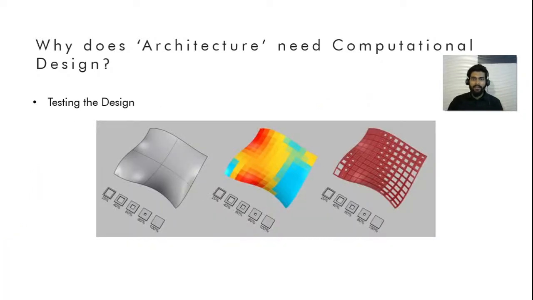And then finally, testing the design. I cannot put more emphasis on this. You can test your designs. I'm trying to put it in as basic terms as possible. So let's say this is your tower.